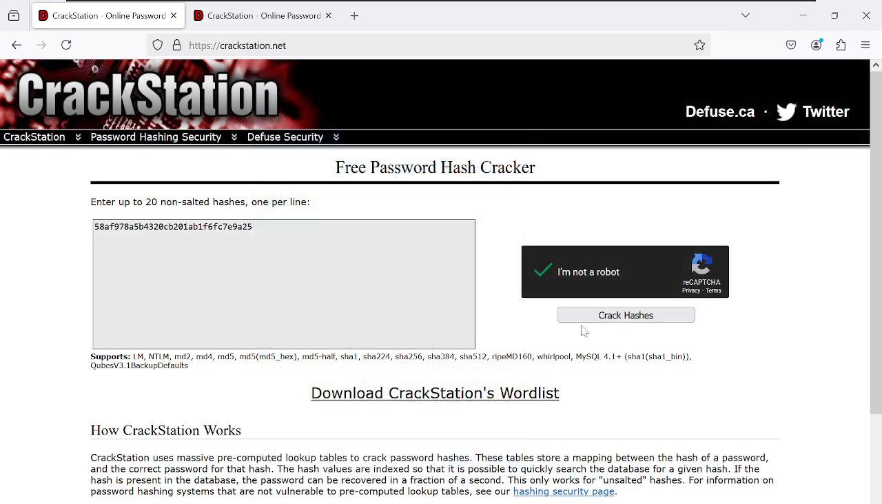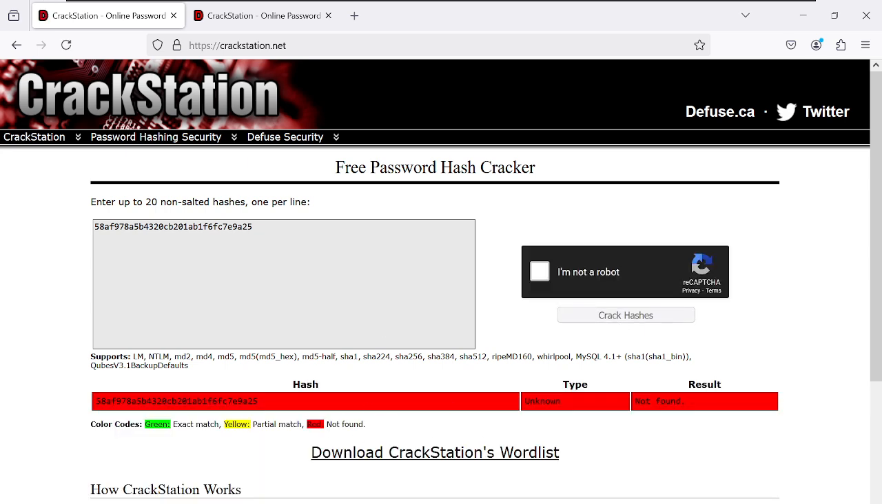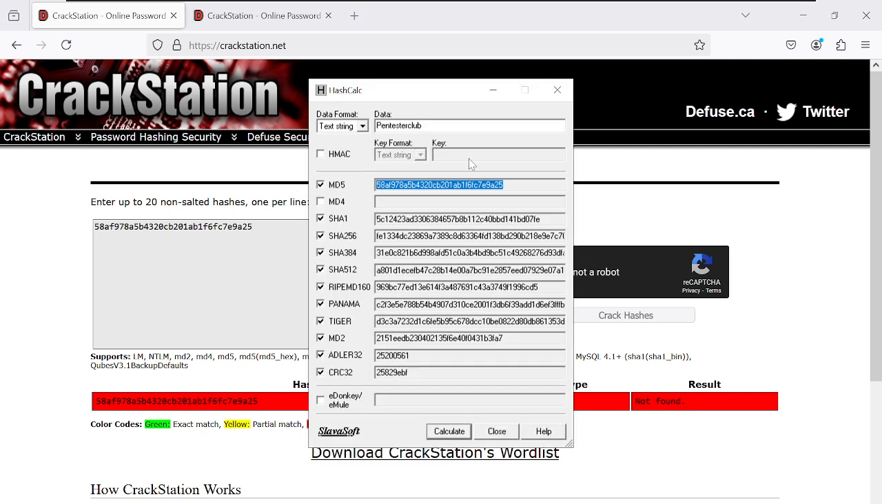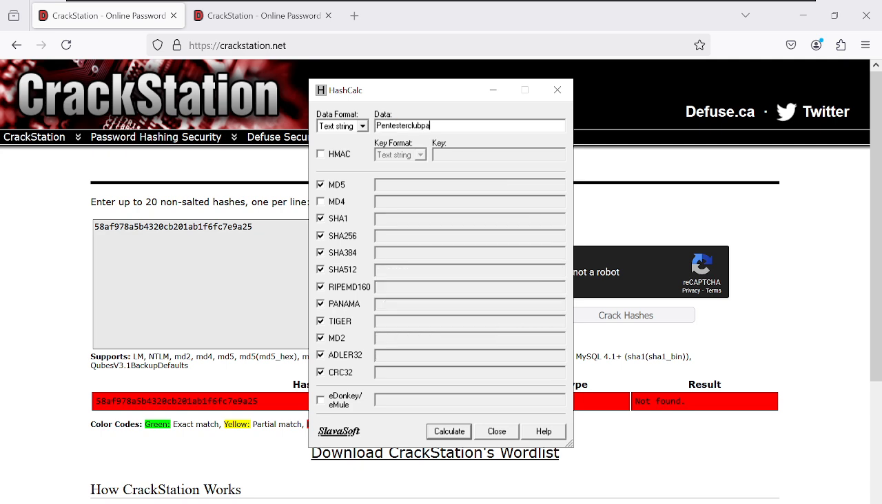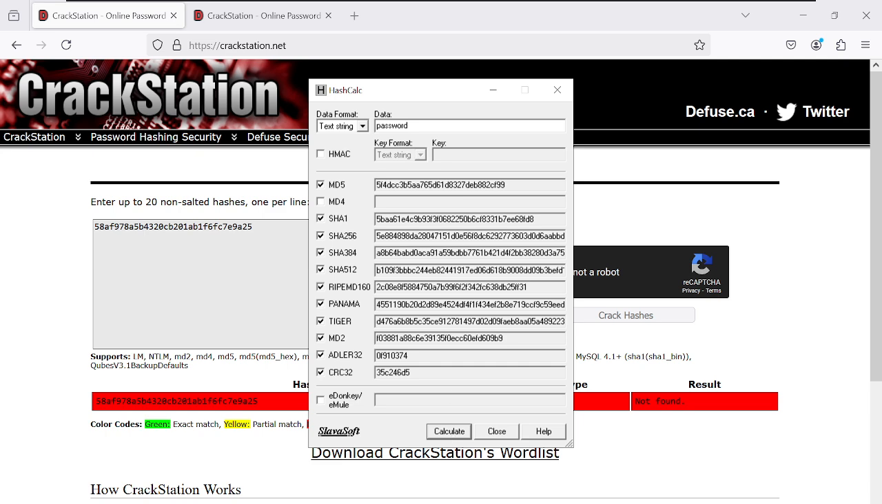Then try to verify. It is verified. Now try to crack the hashes. So it shows unknown. Now I would like to try this with something else. I just put here password. Now I just try to calculate. Now just copy. Because it's not listed over there, just copy.